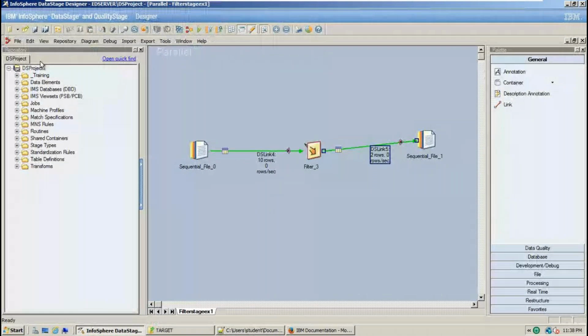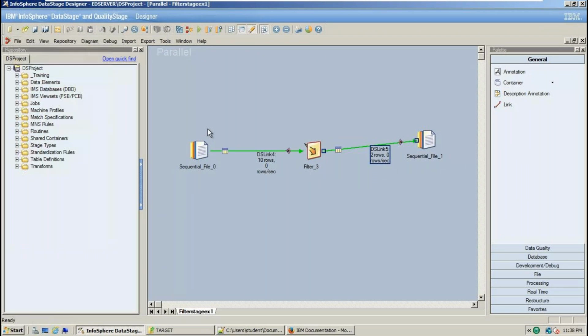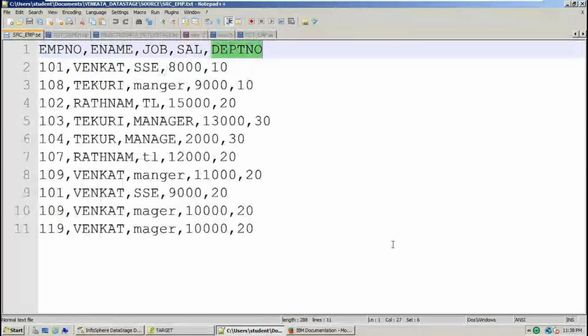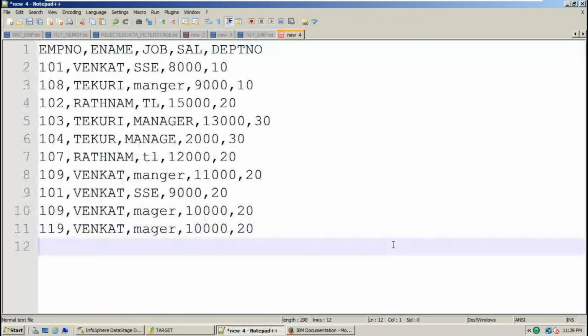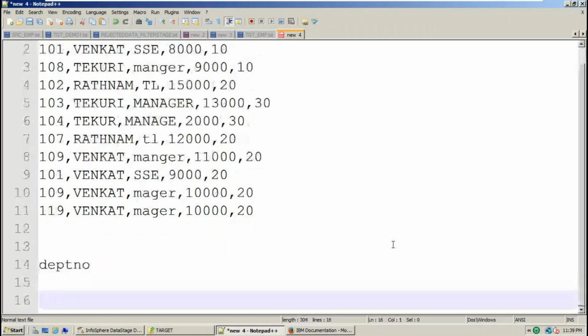my requirement is, let me save it. My requirement is, I have one file, the same file. I want to read this file. I want to load only DEPT number 20 records. So how many records are there, team? DEPT number 20. Can somebody tell me?